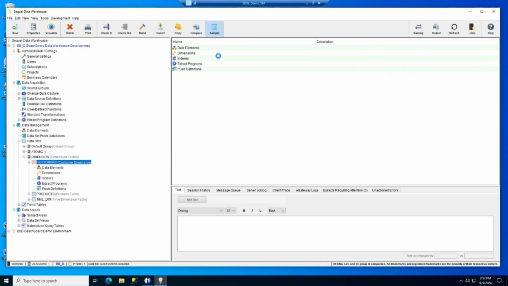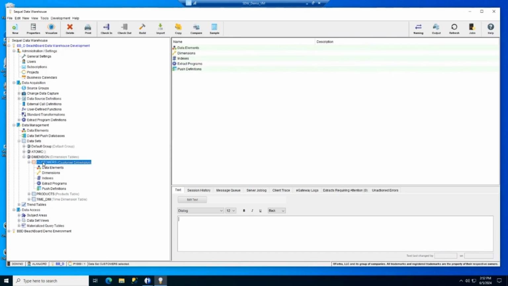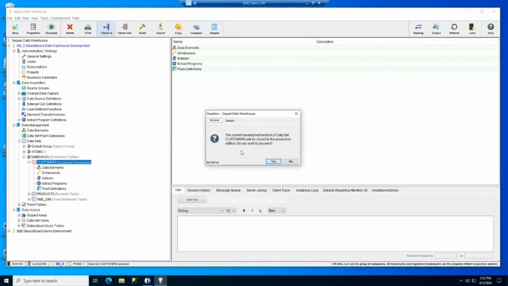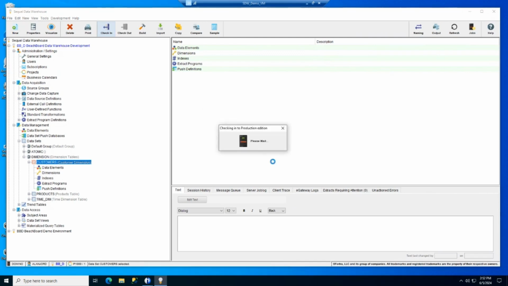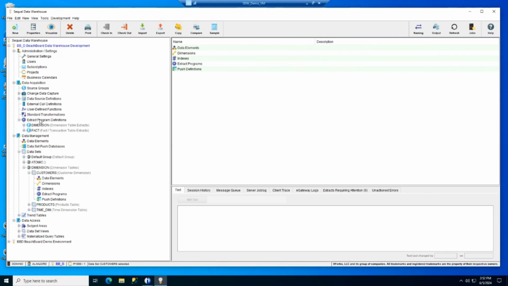I could do a sample of the data here. Of course, it's empty. We haven't loaded anything into it yet, but I can still query it. The last step that I need to do to make it available for use in an extract is to check it in. So the check-in process completes the development cycle and just tells the software that, hey, this is a production-ready entity.